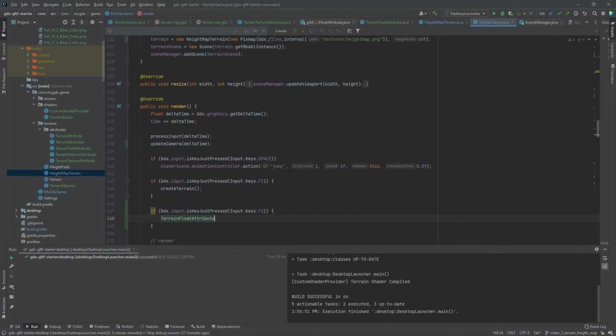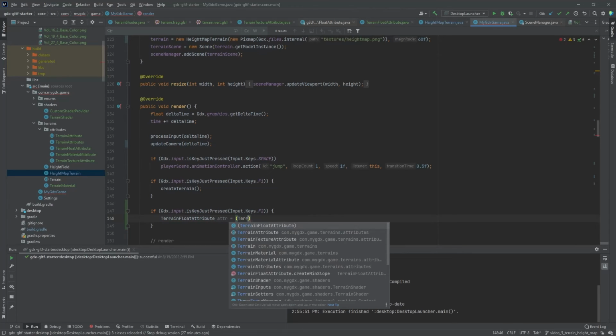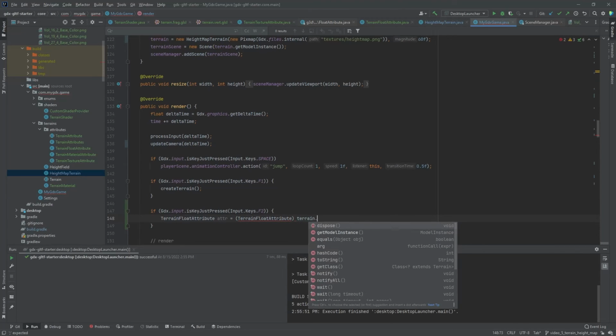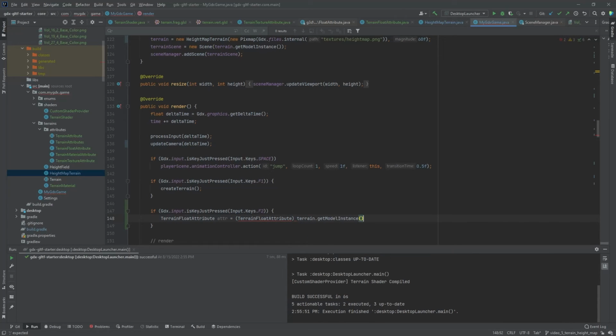Then if it's pressed, let's get that terrain float attribute from the terrain. Now we might have to make a change here. We could do it this way. It's a little messy, but this is just test code anyways. We know we only have the one material on the terrain, so let's get that material. And I'm going to clean this up a little bit just so it's easier to see what's going on.